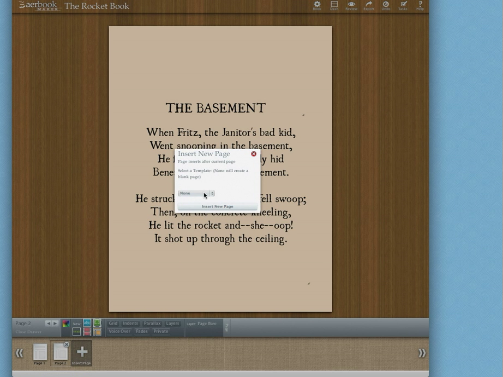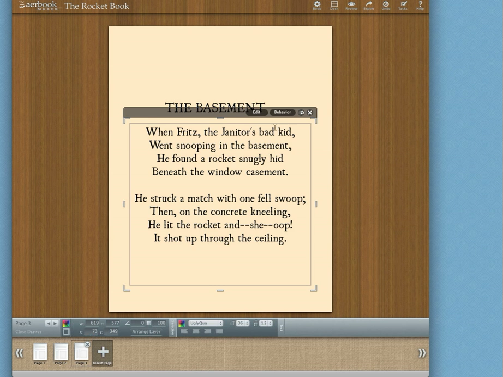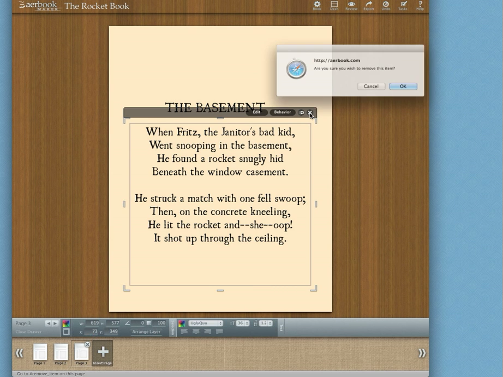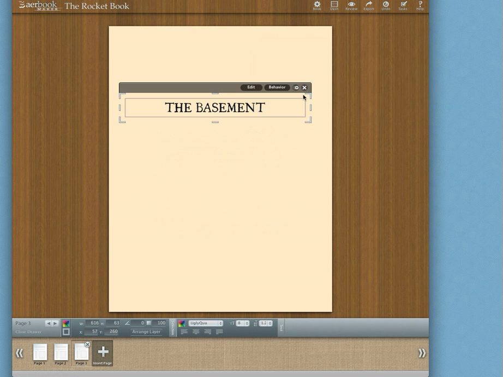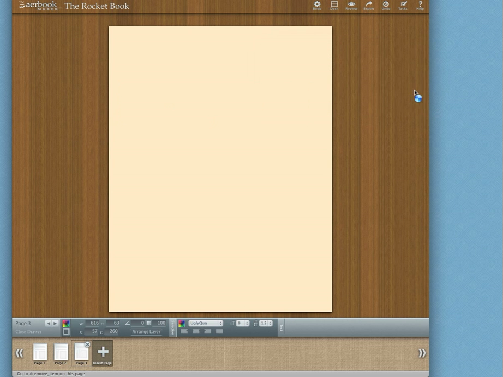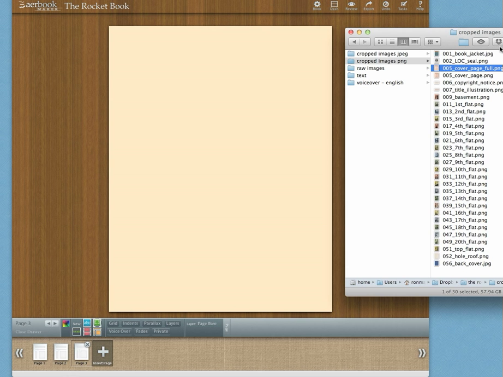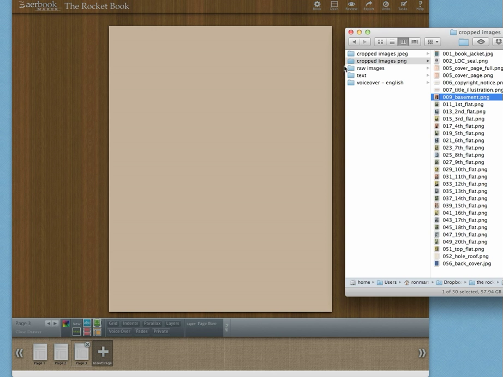Now let's add another page with an illustration. Why don't we just duplicate this because we have the page color. And we don't need this, so we can select it and then delete that and delete that. And let's add the first image. This would be the basement image, and it's right here, and I drag that on and it will be added to the project.